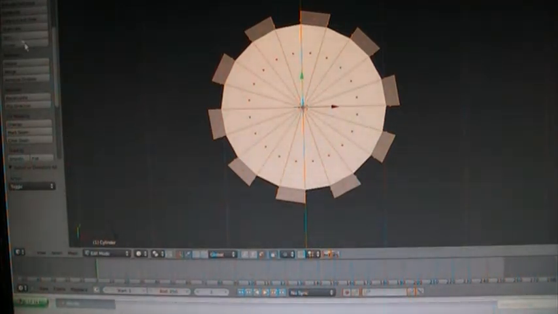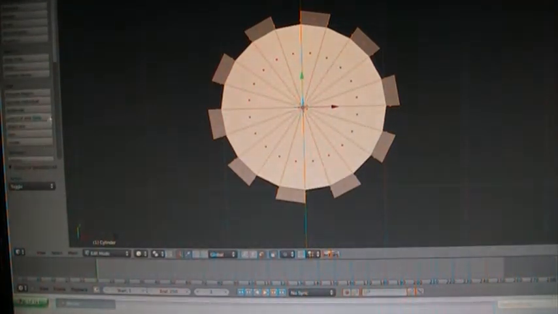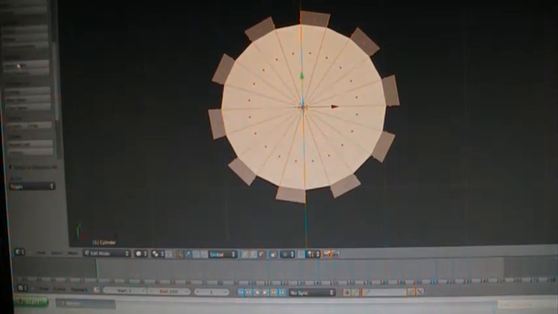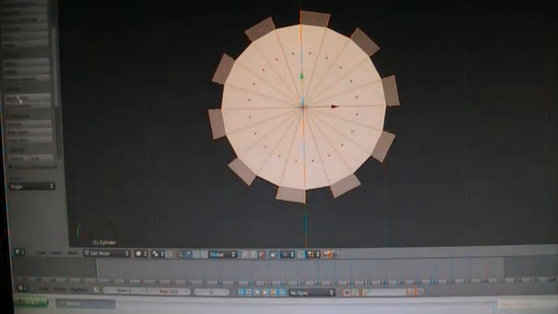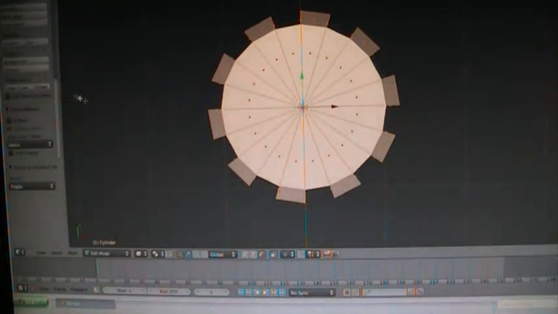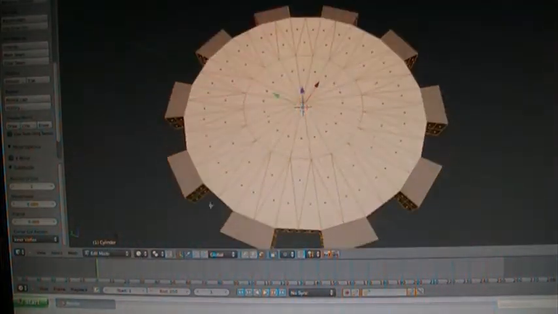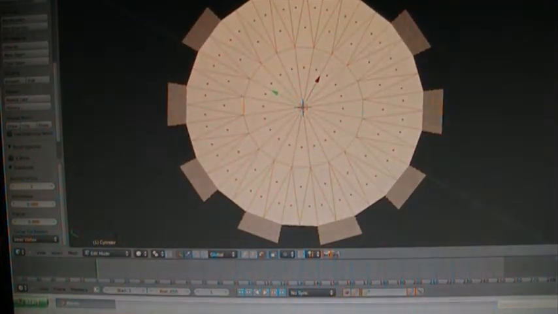I know it's W, just W, not Ctrl W. Subdivide. There you go. So subdividing this makes it all look more complicated, but it really isn't, because in the end, it's only this ring and this ring, the outer ring and the ring that's been made on the inside.